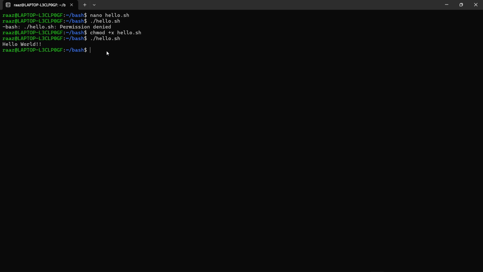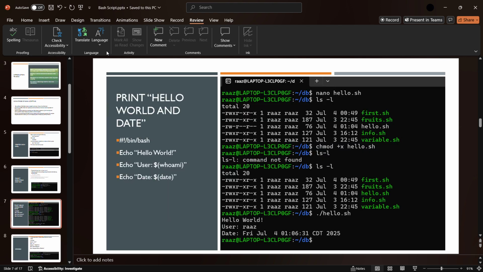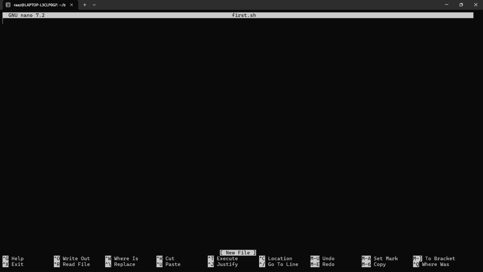Now let's create another simple bash script example that would display hello world, the user, and today's date. That can be done by creating a new file with nano. Let's put in a file name, anything that we want. This is the first program, so let's call it first.sh. We have to repeat the same thing again: slash bin slash bash.